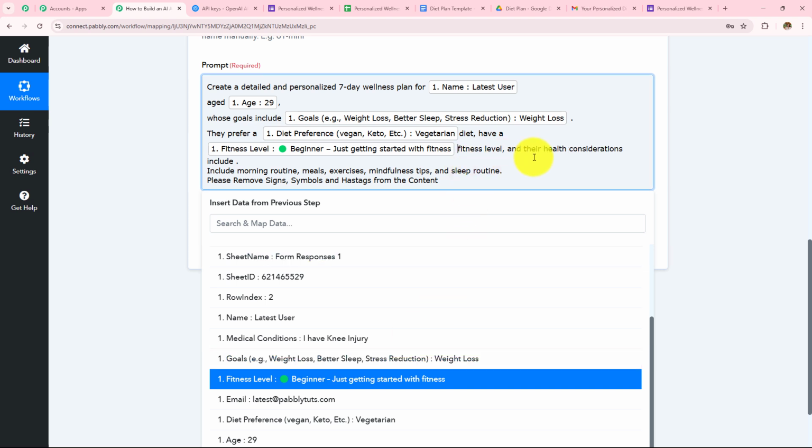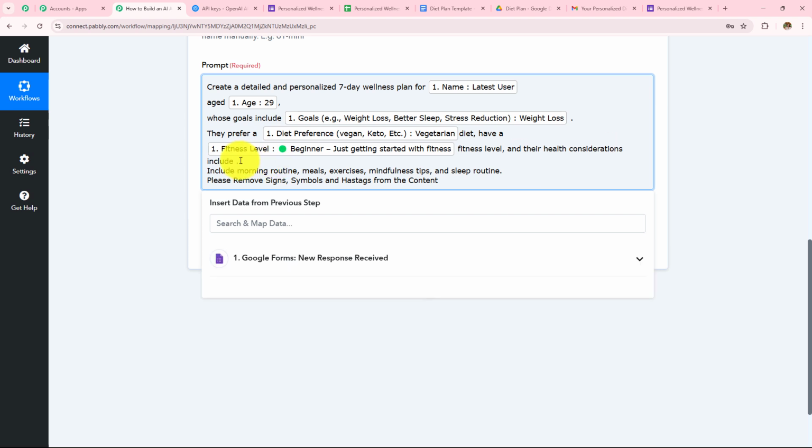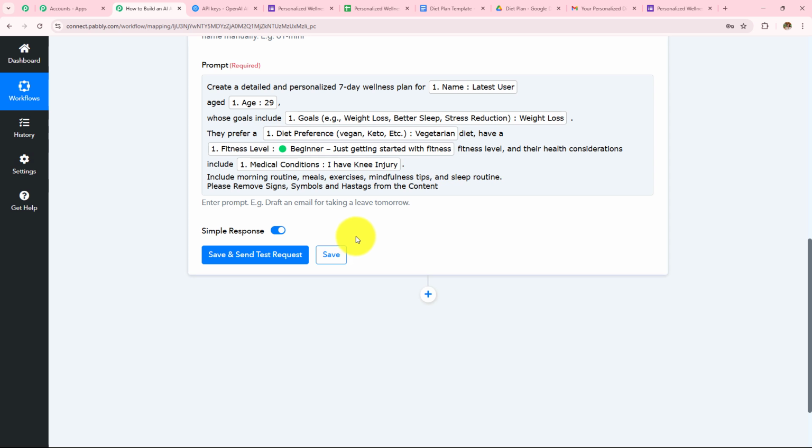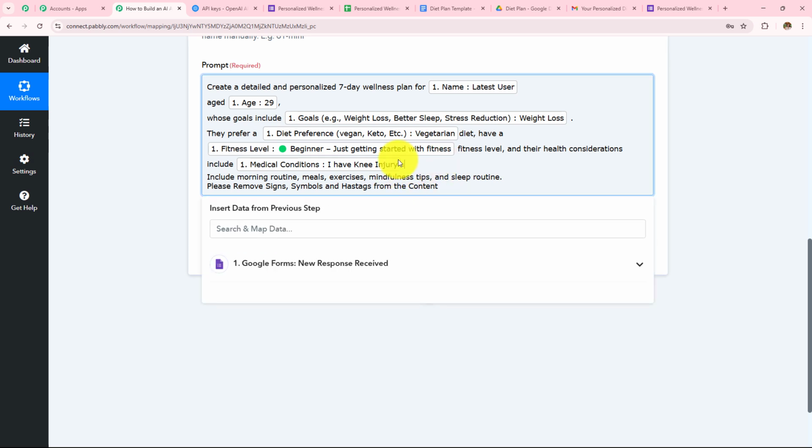Then I have to add the health condition also, and their health consideration includes, and then I'm going to add, I have a knee injury. So now I have mapped all the data.